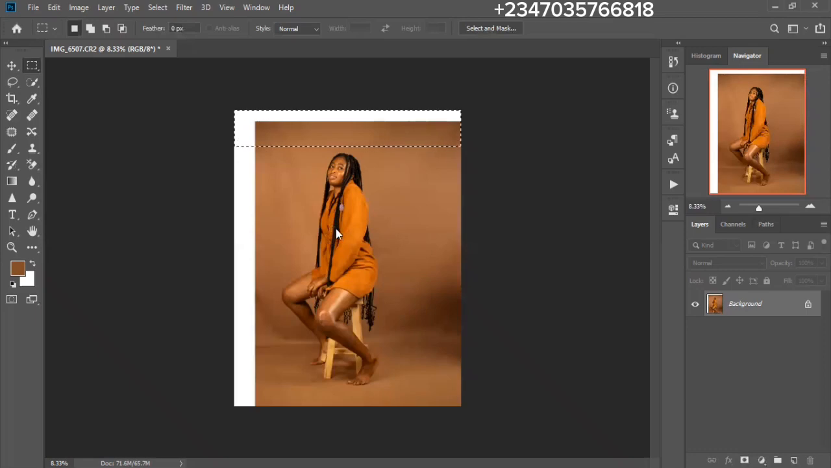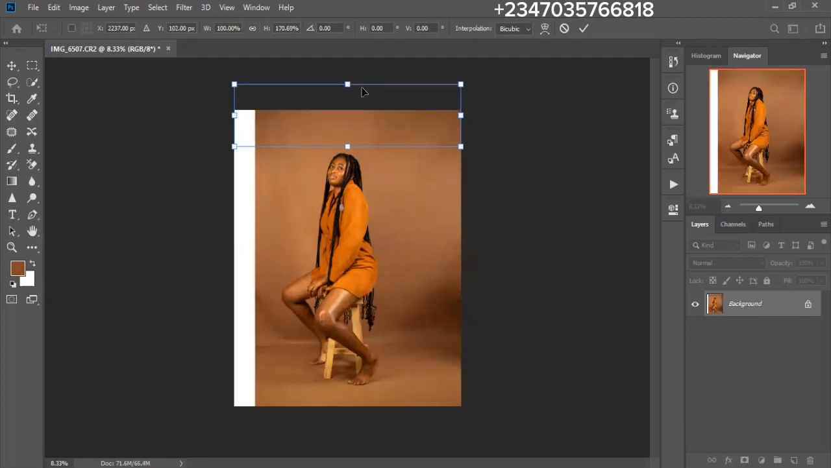Then Ctrl T for free transform. Hold the shift key down. Then drag it up. Make sure you're holding your shift key down. And before you remove your hand on the shift key, make sure you remove your hand on your mouse first, or the tablet you are using. After that, you click on your OK, then click on Ctrl D again to deselect. You go to the left hand side, you repeat the same thing there also.